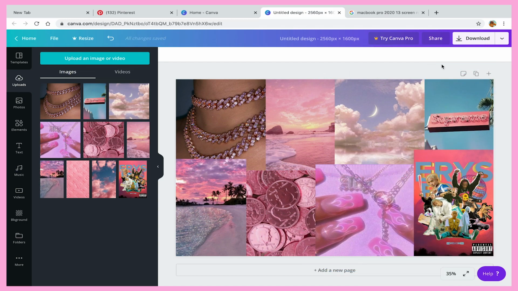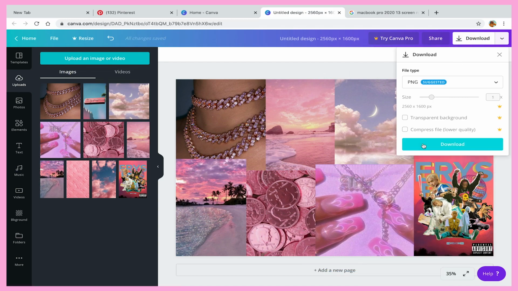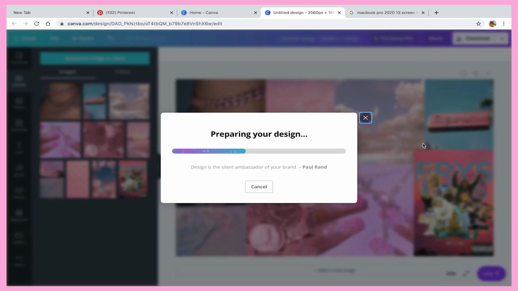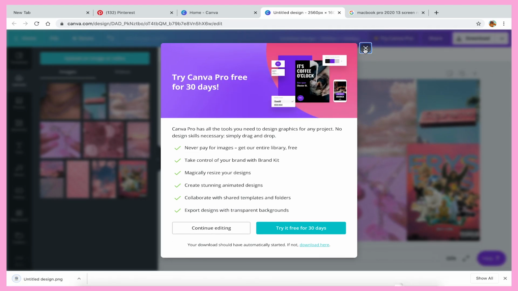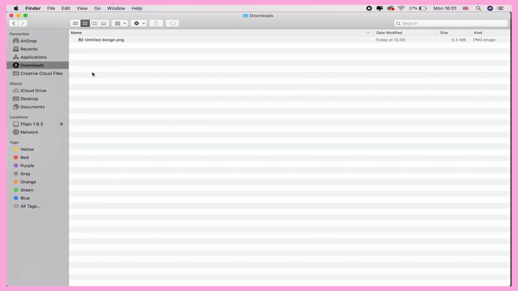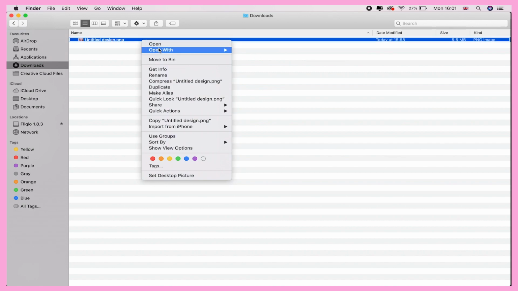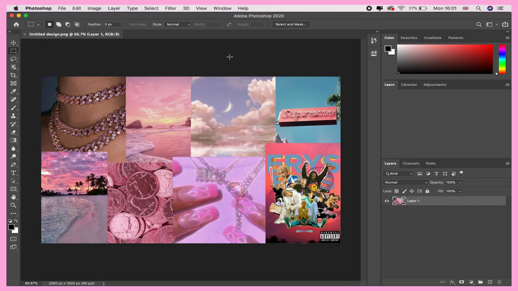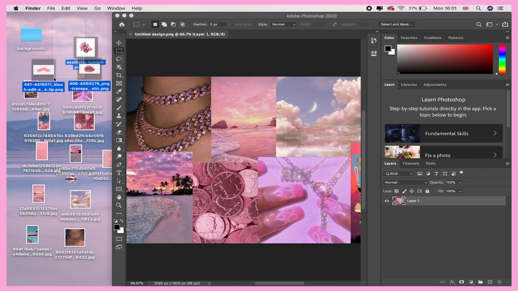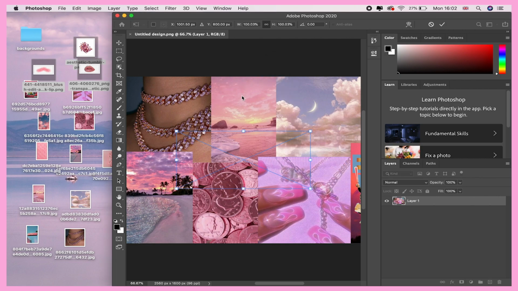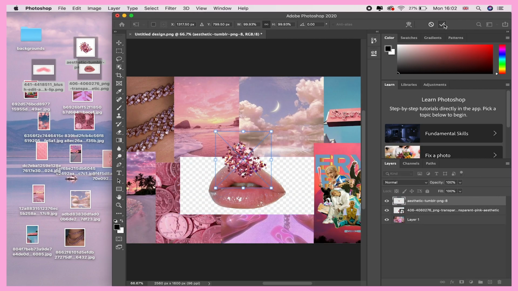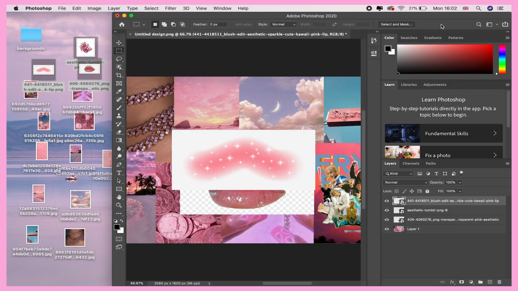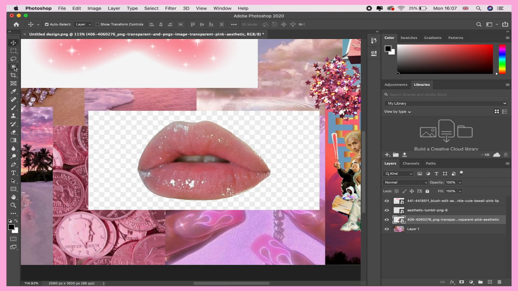Then once you're done, just press download. And then you could really just stop here, but I decided to go into Photoshop and add a few more bits and pieces. I added in some little PNGs I wanted to include in the image. Some of them came through as a PNG, some of them came as a checkered or white background.